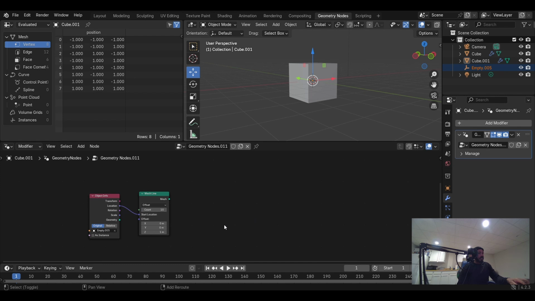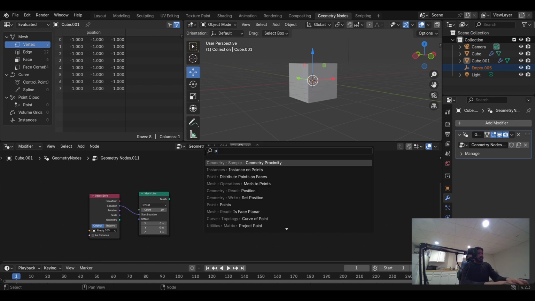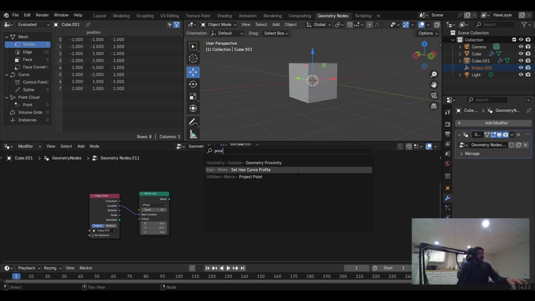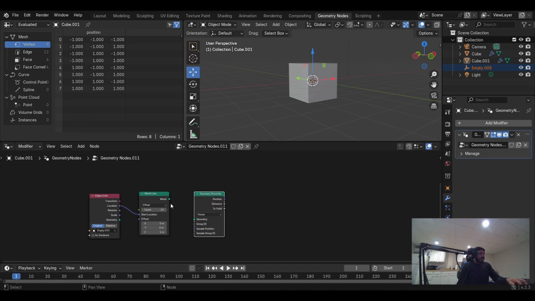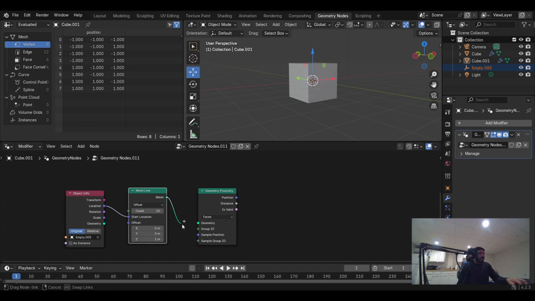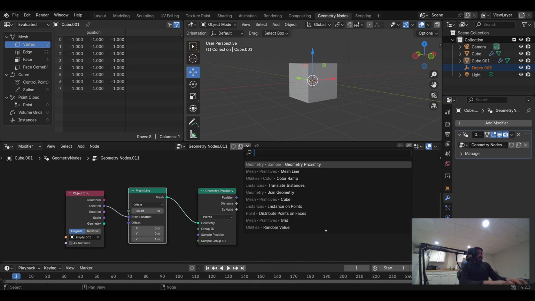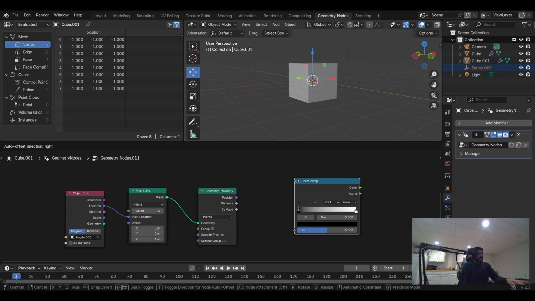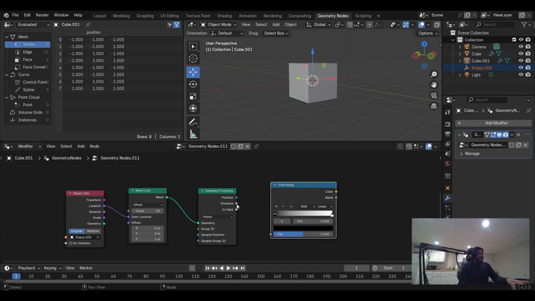Shift A, then add your proximity node. Alright, and then we're going to add mesh to geometry, change that geometry to points. From there, we're going to add a color ramp. This is pretty much going to control the diameter of the effect. You'll see it in a bit. Color ramp. And then you put the distance into the factor.